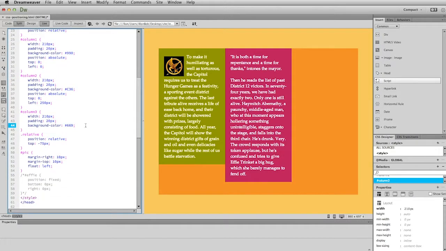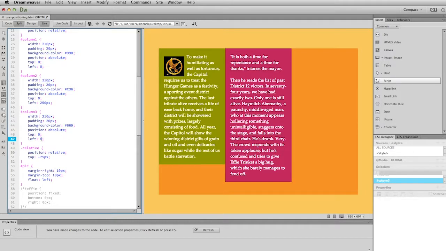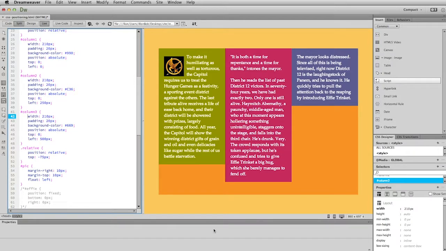And I, again, am just going to paste, do it the lazy man's way. And this third column is going to be 500 pixels from the left edge. And I could also do right 0 if I wanted. And there we go. So again, these blocks, these columns are positioned exactly the same as they were when we floated them, but we've done it instead by using absolute positioning.